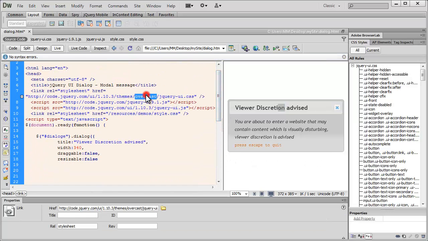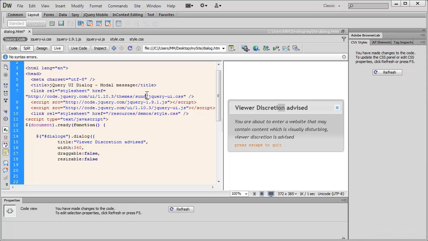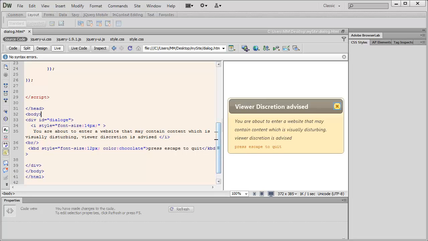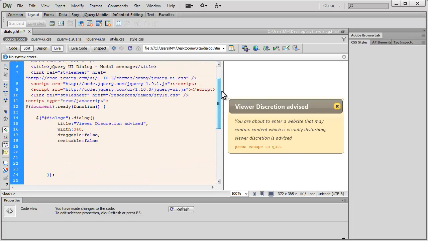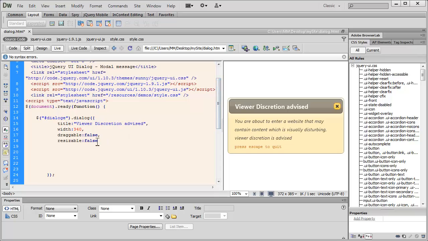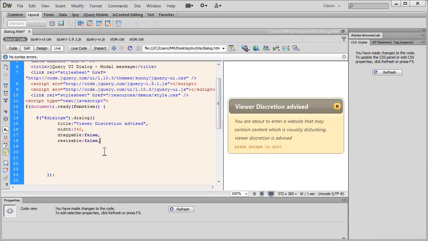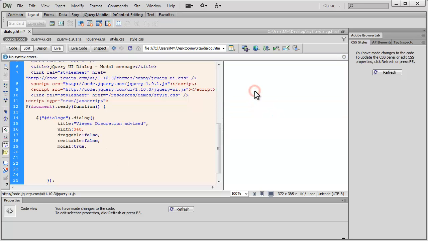Okay, let me change the theme to sunny again. Alrighty, cool. Now people, what happens if I actually use an option called modal? This will dim all the other areas barring the dialog box. So I'm going to set it to true. It can just have two values, true or false. Okay, so let's see that in action.